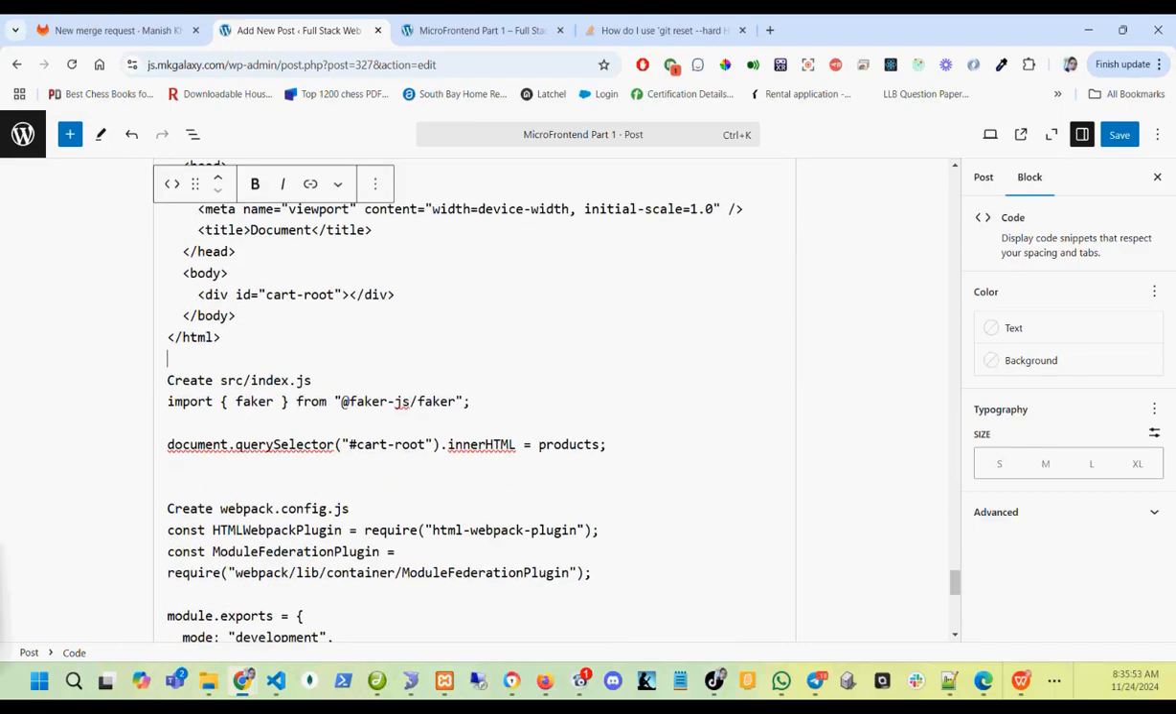Just message me once you're done creating all these three files. I will save also. Container as a parent. What do you mean by container as a parent? You mean to say another container? The grandparent? Okay.